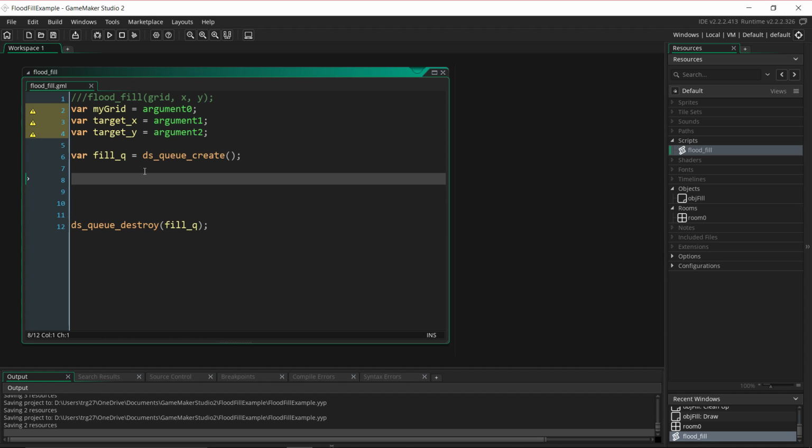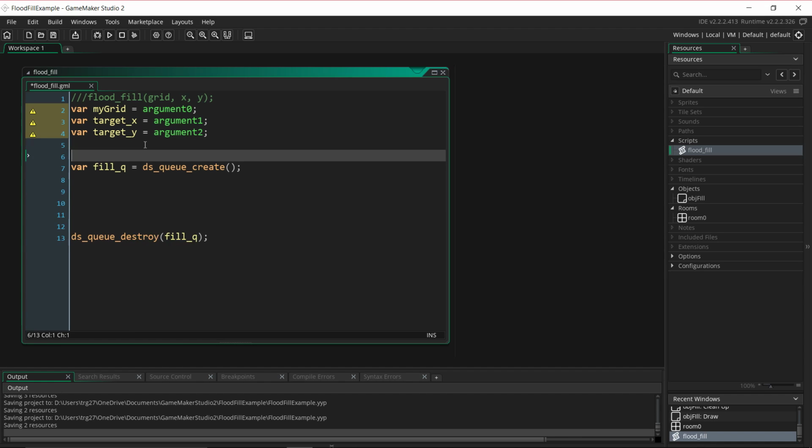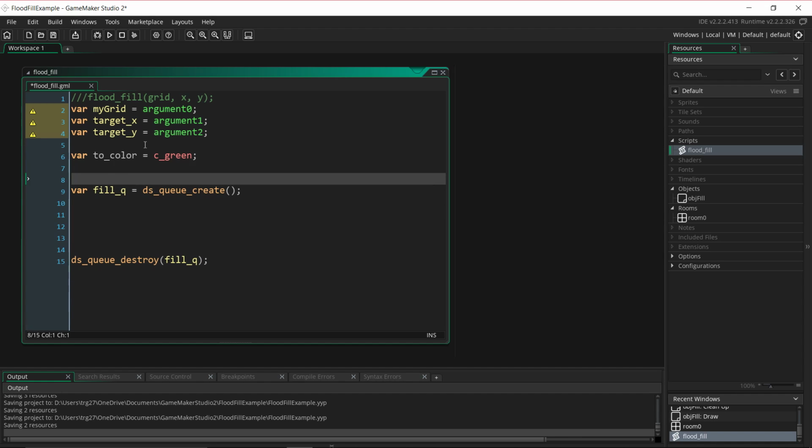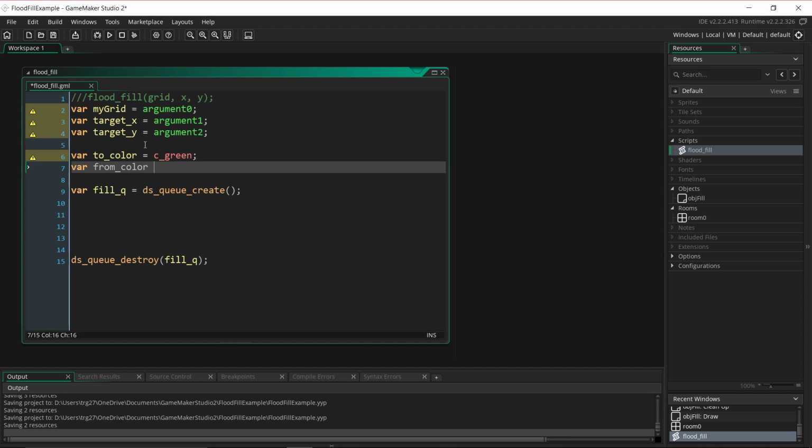Okay, another important thing is the fill color is constant. You can set that as an argument if you want. I'm just going to set that as toColor equals c green, but you can do whatever you want. I'm going to include some code that checks what the current color of the position is, so that it'll fill just that color. To get that, I'll say fromColor is, and then just access my grid at target x and target y.